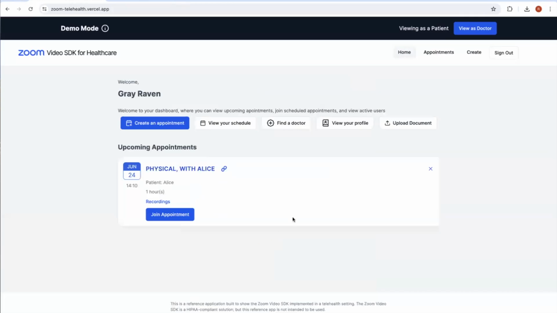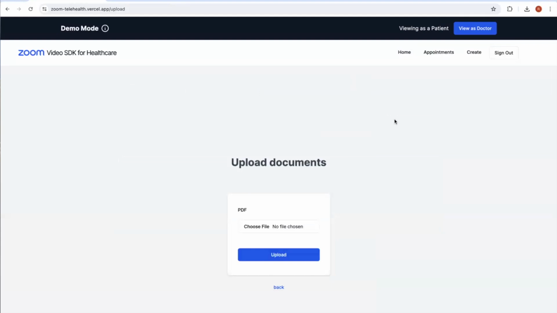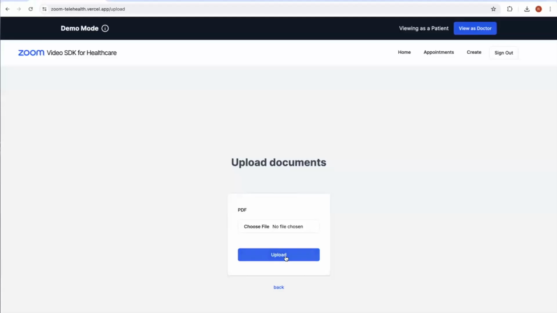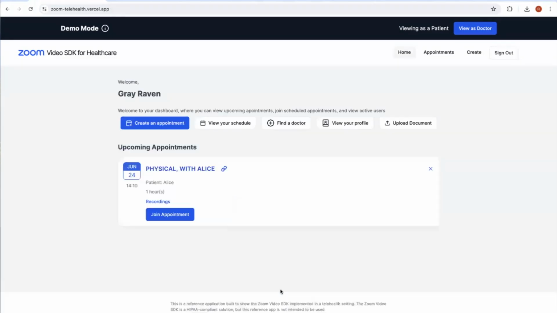All right, back on my dashboard, the last option that I have available to me as a patient is going to be document upload. So I can click here to choose a file from my computer, and then I would select the file and click upload. Now, uploading is disabled in demo mode, so I'm not going to run through that, but it's similar to wherever you would see another PDF upload option. You choose the file, select upload, and it's saved to your profile.